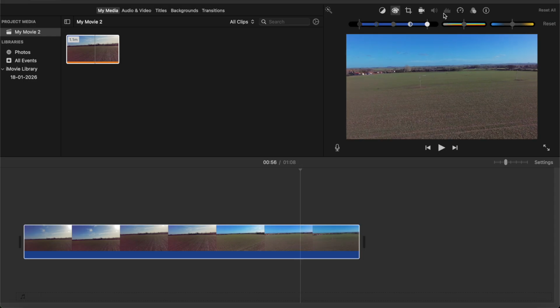And then you can have a play around with the colours, dark, light, etc. More whitener.